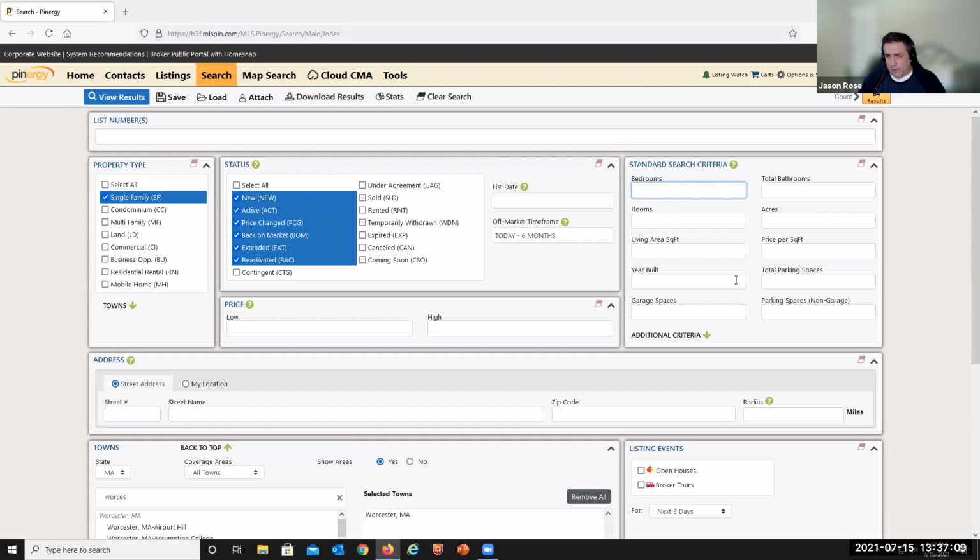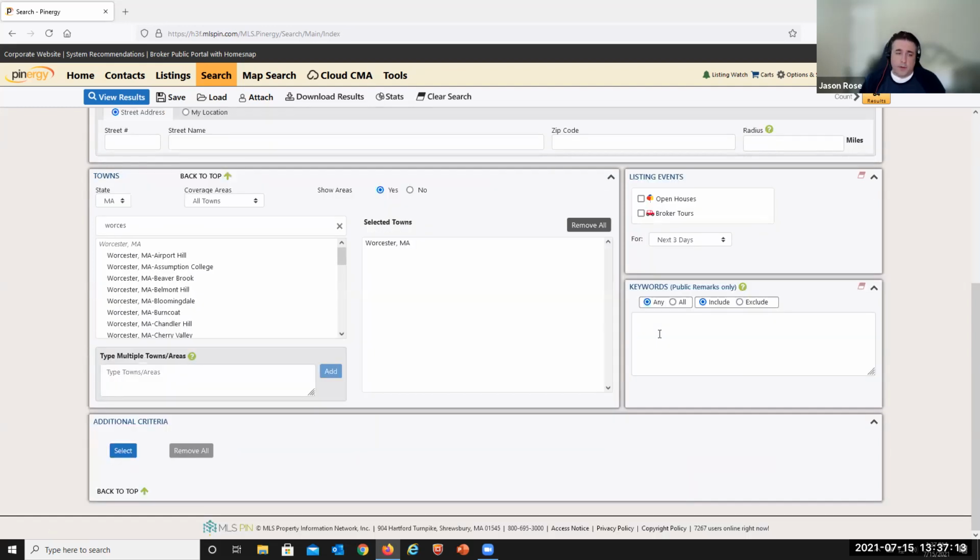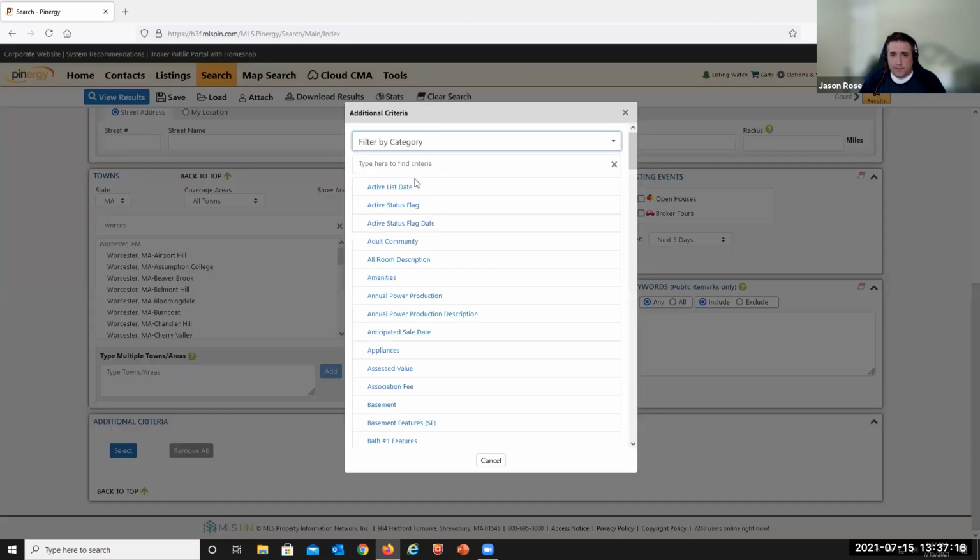So nothing in standard, obviously. And then additional, well, let's check. So go to additional, hit select, type in-law, see if there's any field that contains in-law.